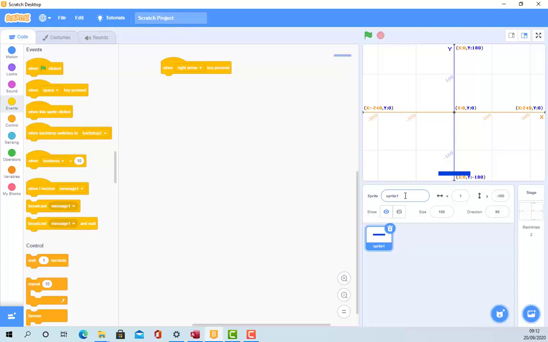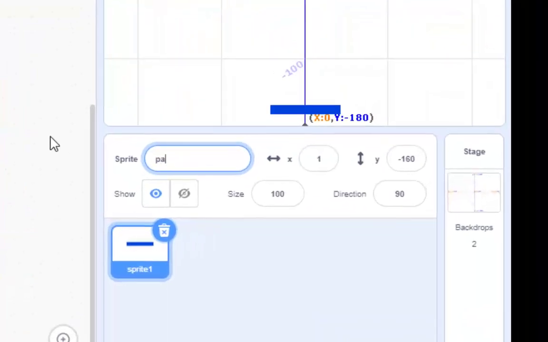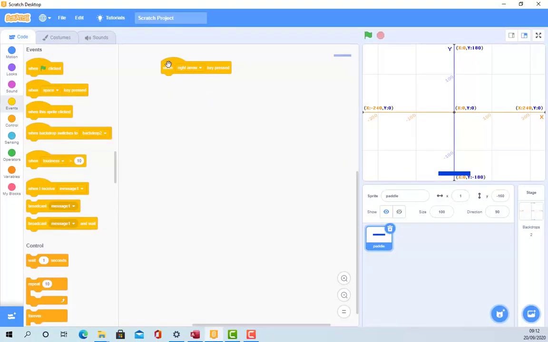Oh, I haven't called it paddle. What an idiot. Let's change that, P-A-D-D-L-E. Very important that whatever you name here is something sensible. Don't leave it as Sprite 1 like I was about to do. Anyway, where were we? Yeah, we're going to make it move.